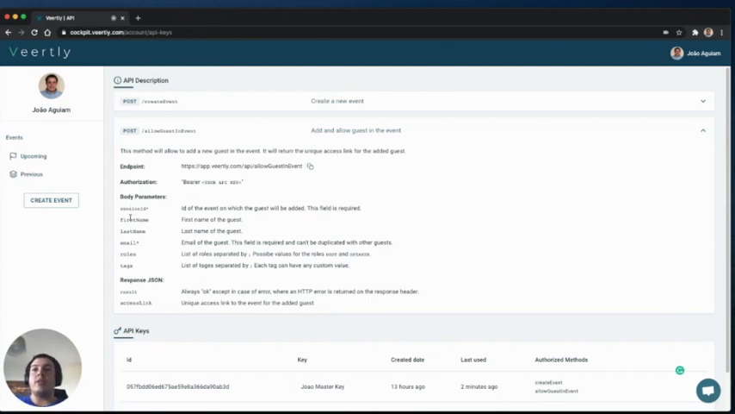We are going to add this new guest: the first name of the guest, his last name, his email. The email is required, similar to what you have on the guest list access. You also need to provide the email for the users, and then you can specify which roles and tags are associated with this user. As a result, you will receive his unique access link so that you can use and share this with the participant immediately if you want.